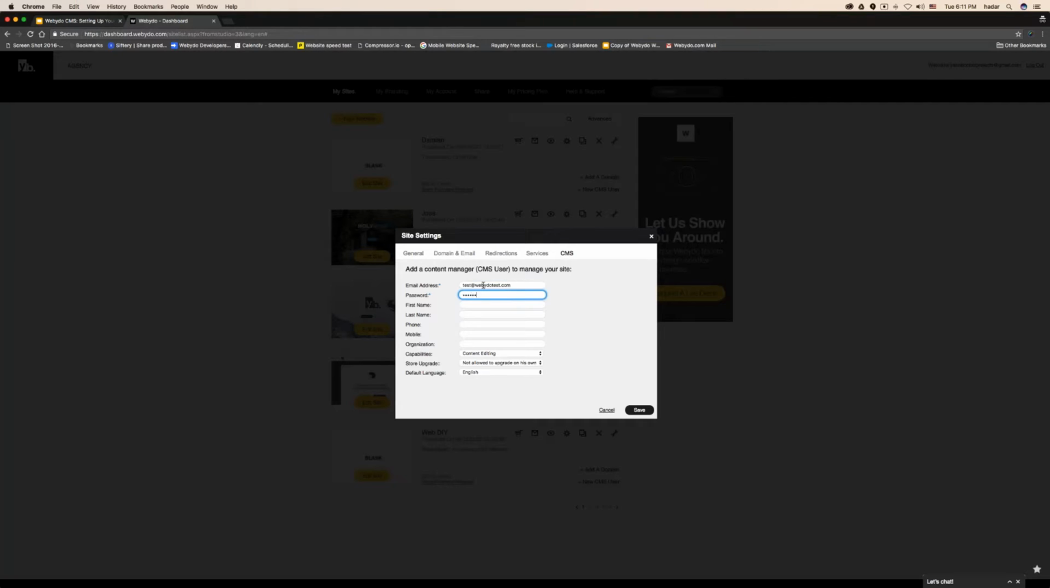Password test123. I haven't saved anything yet, okay, because I'm going to test it out with you guys, but generally you set it up like that. You go to your dashboard, settings, CMS tab, and you enter the details, and this is how you set up your CMS user.